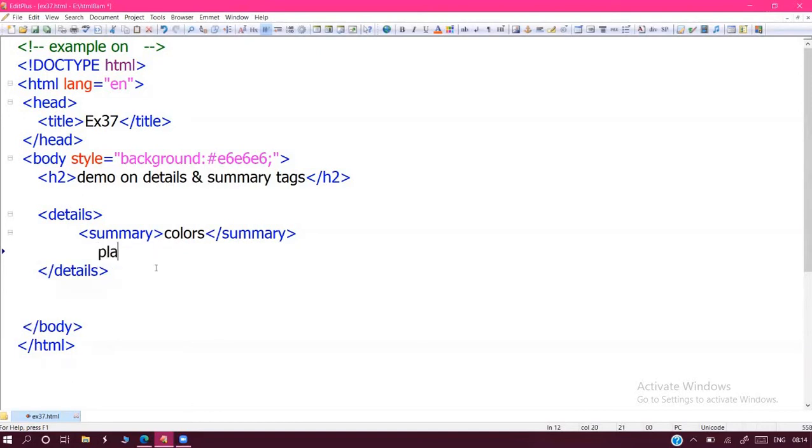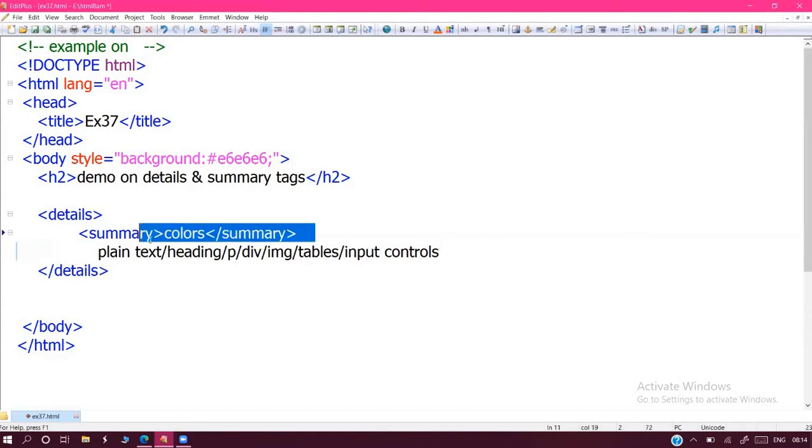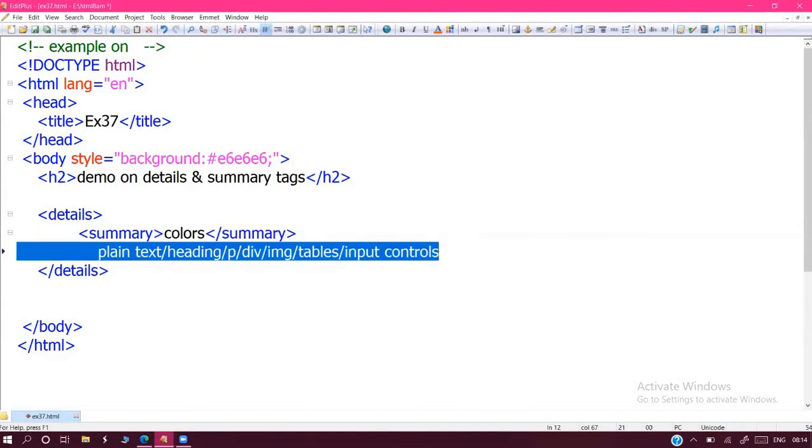The details may be plain text, or headings, or paragraphs, or division tags, or images, or tables, or input controls or input components, whatever it may be. Up to now in HTML, whatever varieties you know, is everything accepted? Any type of components we can place in the details tag. There is no problem in that.